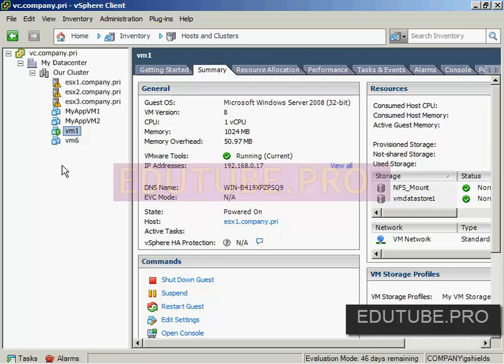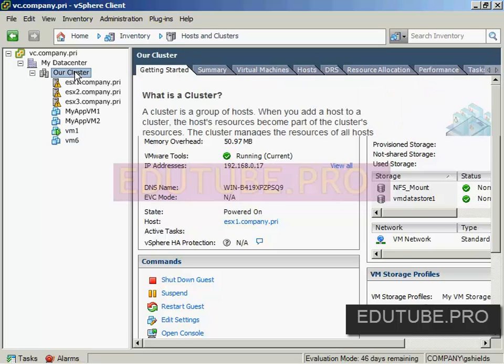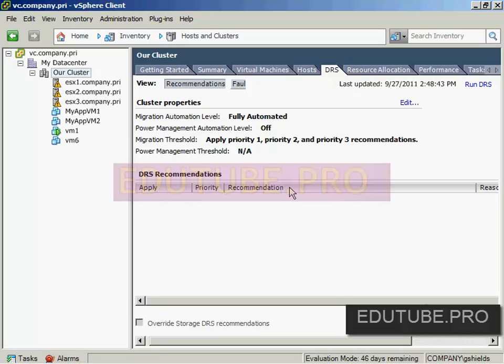Now, the DRS functionality of this cluster is at some point going to go about making decisions about where things should go. So here is my DRS tab on the cluster. These are the recommendations. I have fully automated. My power management is turned off, and I'm applying priority 1, 2, and 3 recommendations. So right here is when the next DRS pass comes through, which happens, I think, every 5 minutes.